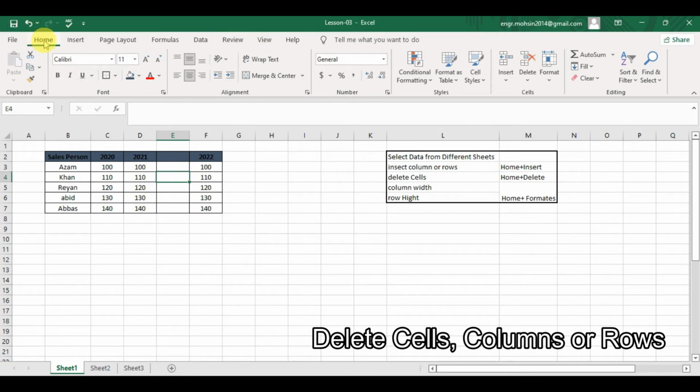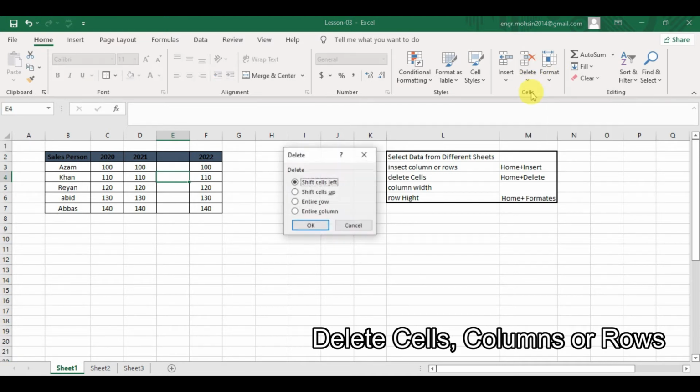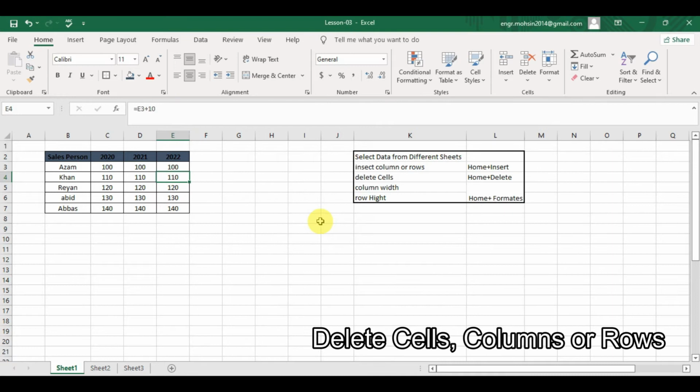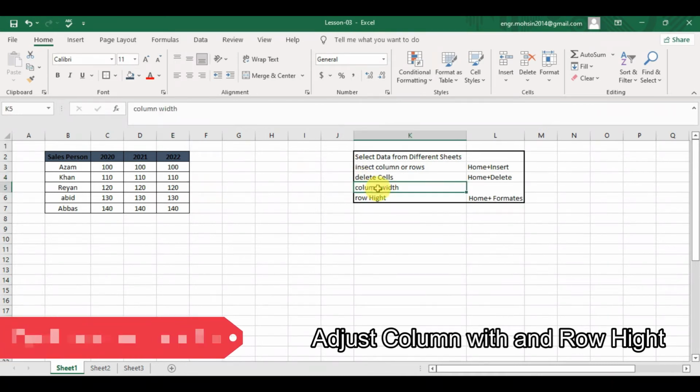Now I want to delete an entire column. The same command I can access from my Home tab. Here I have the Delete option, Delete Cells is here. Now I want to delete this entire column. I will click here entire column, and by clicking OK, the entire column will be deleted.